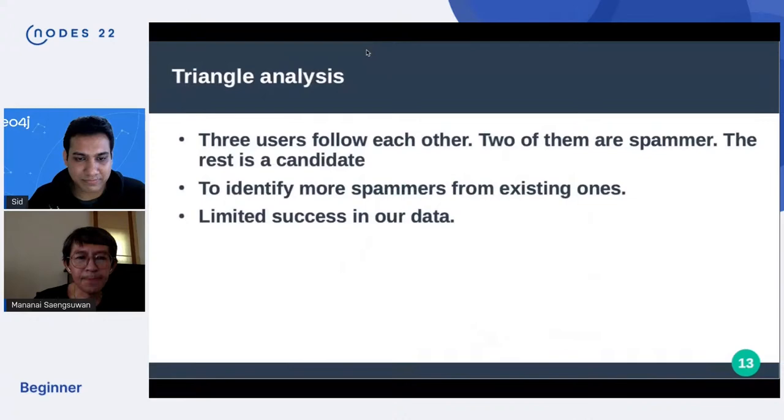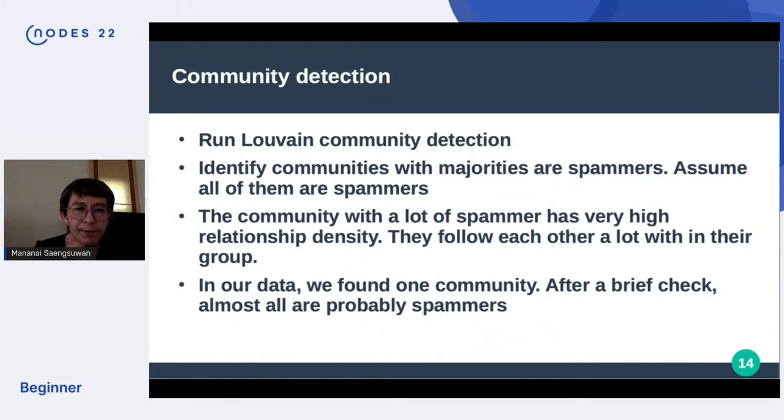What I would like to say is that by using community detection, and the algorithm we use now is Louvain community detection, the Louvain community detection can detect some spammers in the Twitter network. One community has a lot of spammers, like 90% of the community is spammers. And after we check the list that are not spammers, we can conclude that those are spammers also.